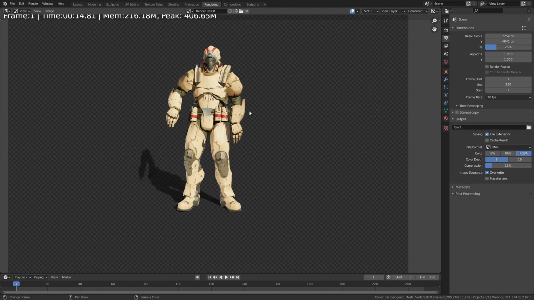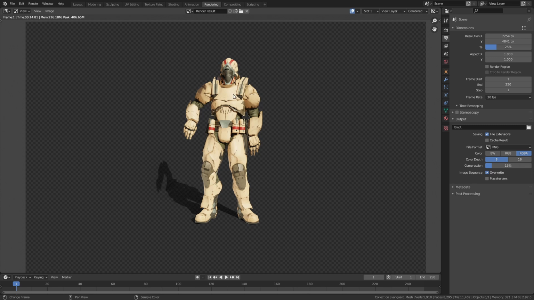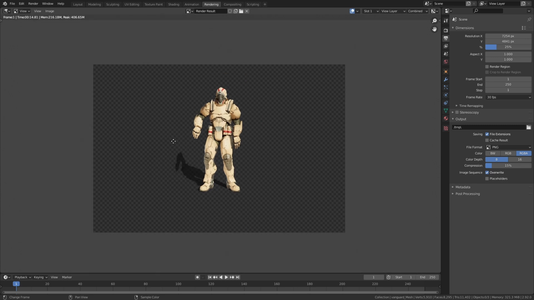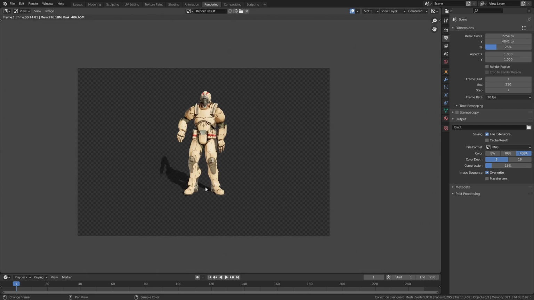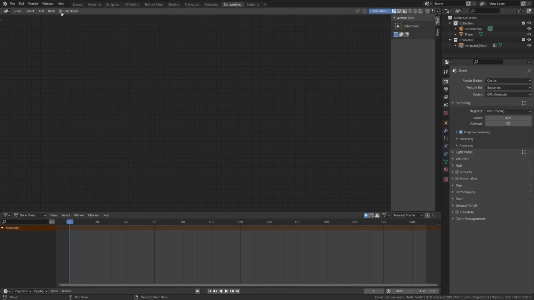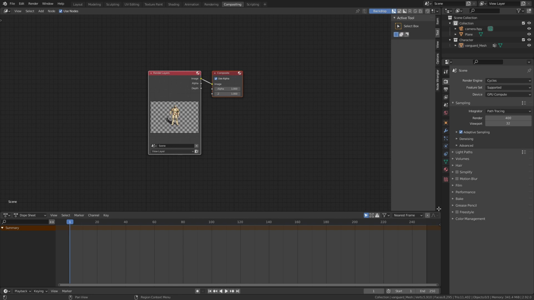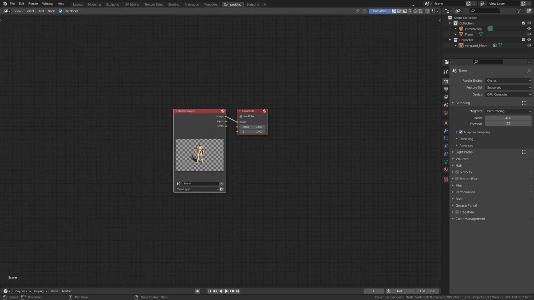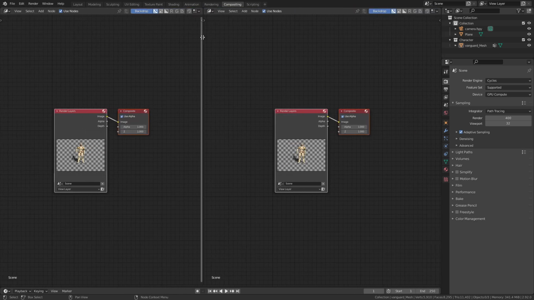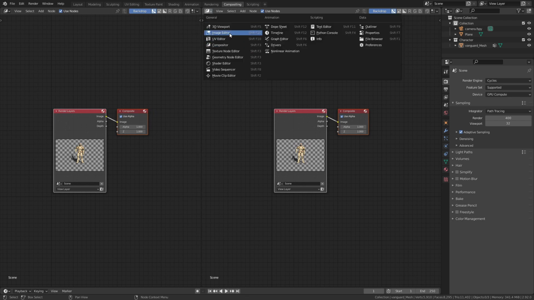And here we have the finished render, but as you can see, we only have the character and the shadows, but the background image is missing. To bring it back, go to the compositor, click on use nodes. We don't need the timeline, also N to close this panel. And I want to open up an image editor.